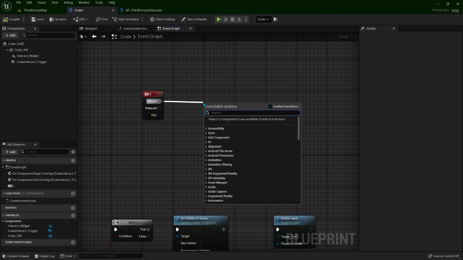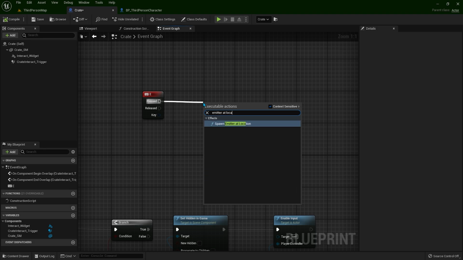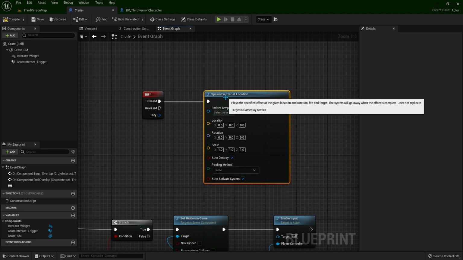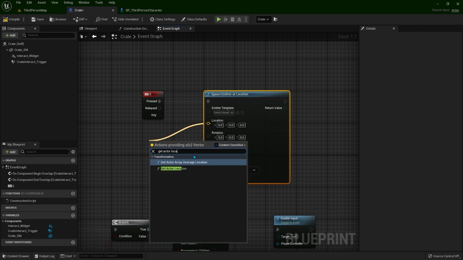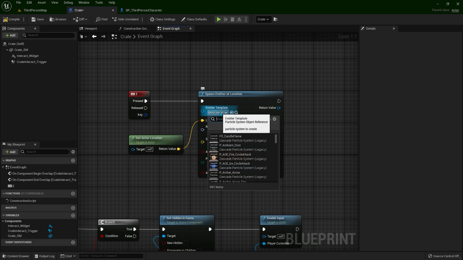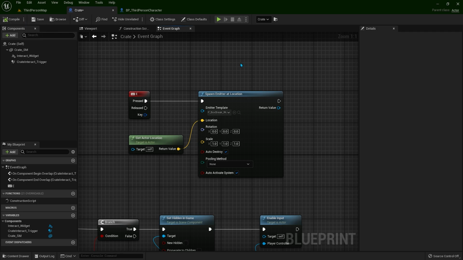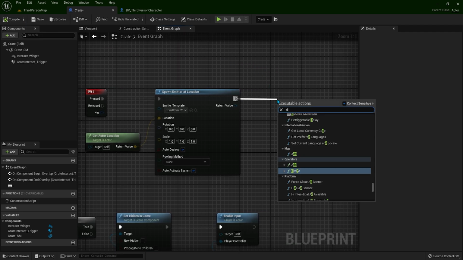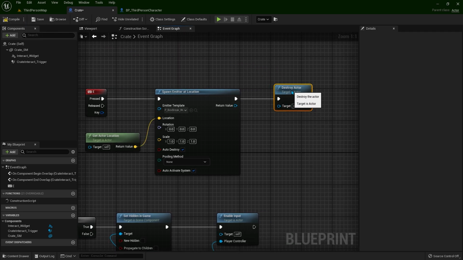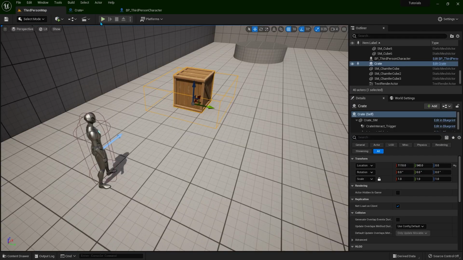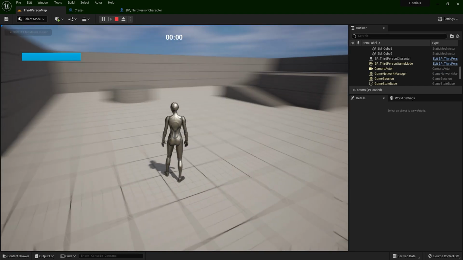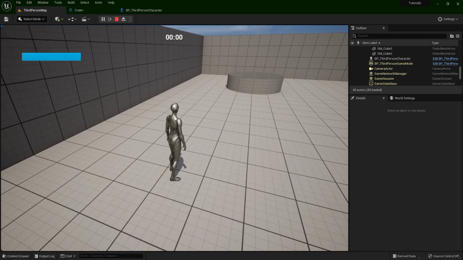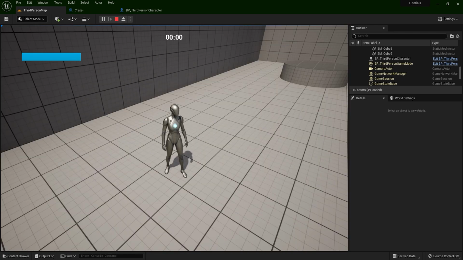So from here, type emitter at location. So from the location, get actor location. And I'm going to type here box. I have this nice VFX. And from here, destroy actor. And now when we are in the game, when I press E, I'm destroying the box like this. And now I cannot press E anymore because there's no more trigger box and the input is disabled.